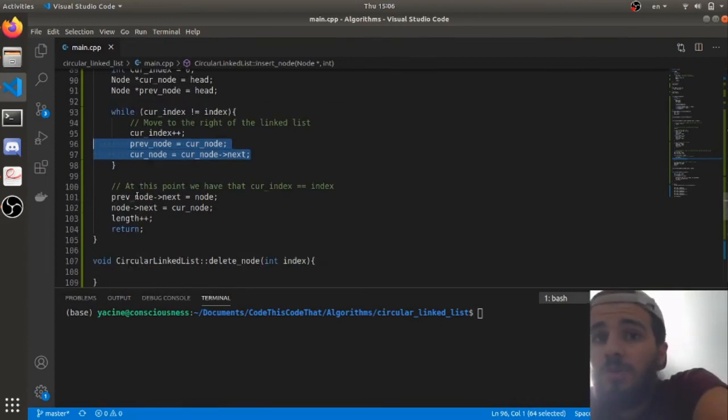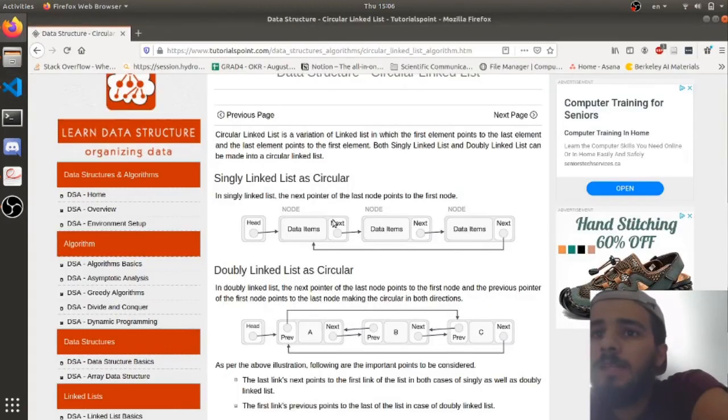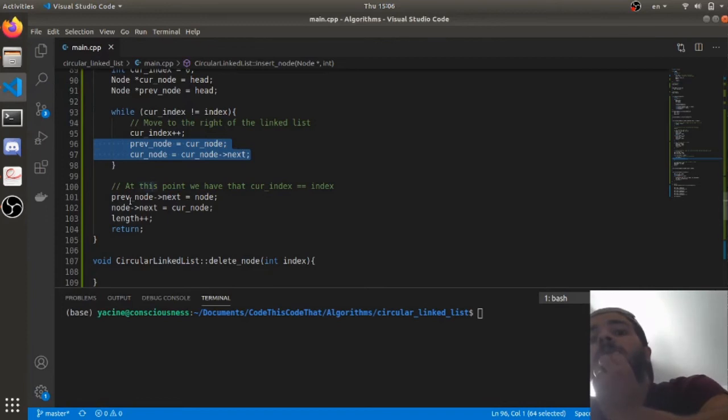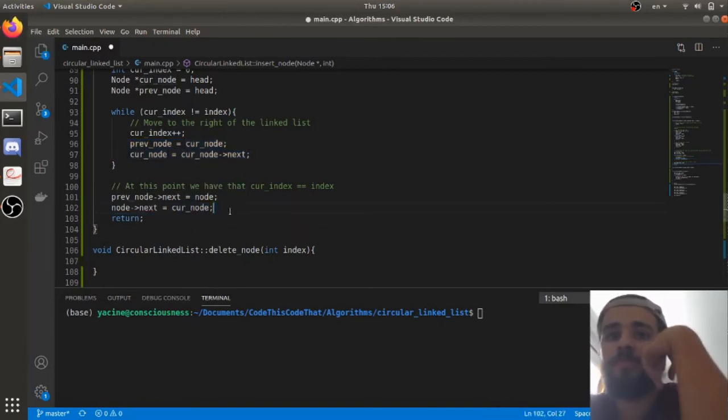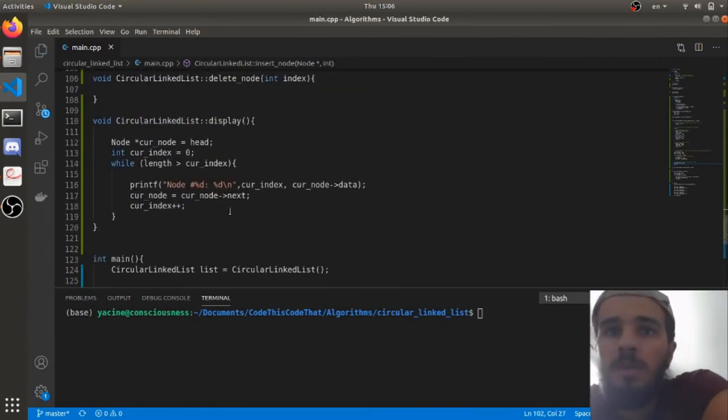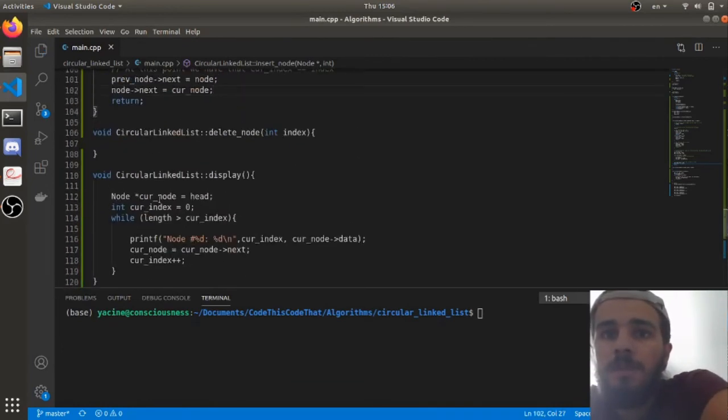So if you have the right previous node and the right current node, let's say I want to put it here. This will be my previous node, this will be my current node, and I'm going to point this one to this one, and this one to that. I don't have to change anything in the head and the tail. And that's what we're doing. Previous node's next is equal to node, node's next is equal to the current node, and we increment. That's pretty much it.